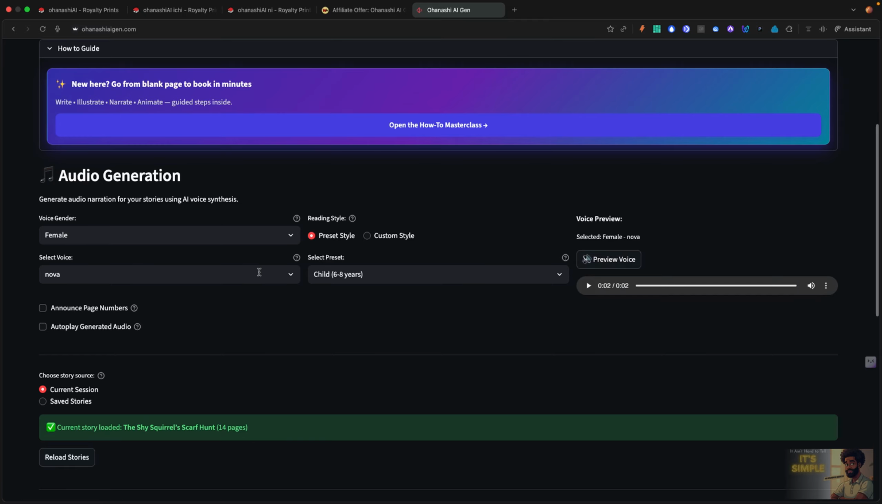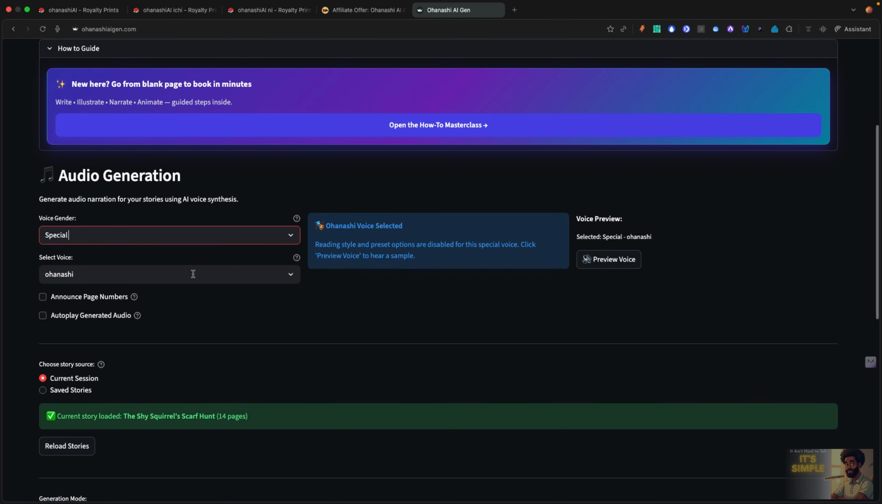But a lot of the voices they have is from OpenAI. You notice Shimmer, Alloy, and Fable. You can choose the gender. And they also have Special, which is their own version. And you can have it choose to announce page numbers and autoplay generated audio. So let's do that, and let's preview their special voice.